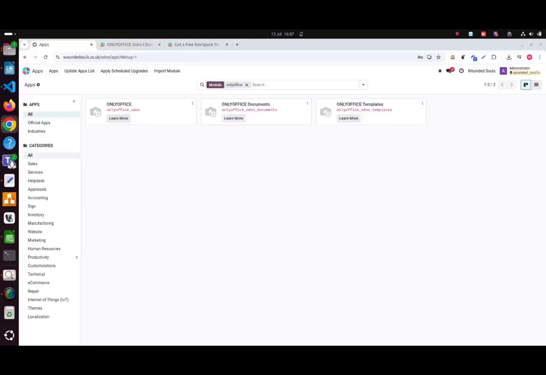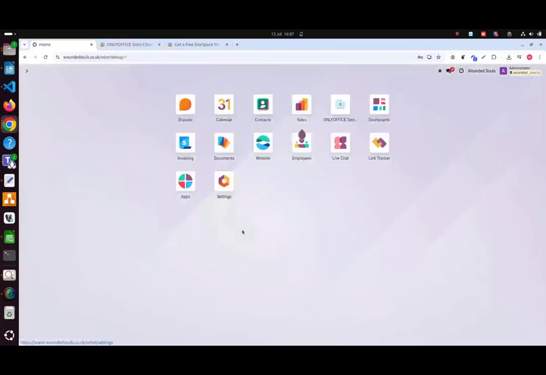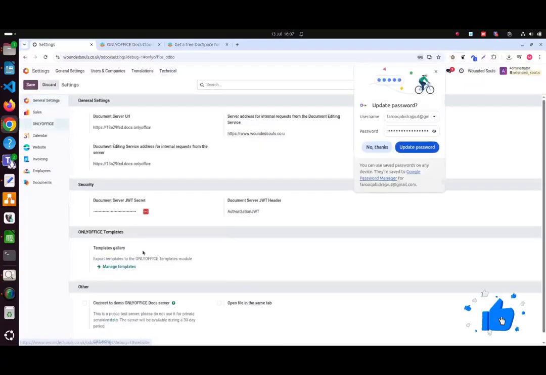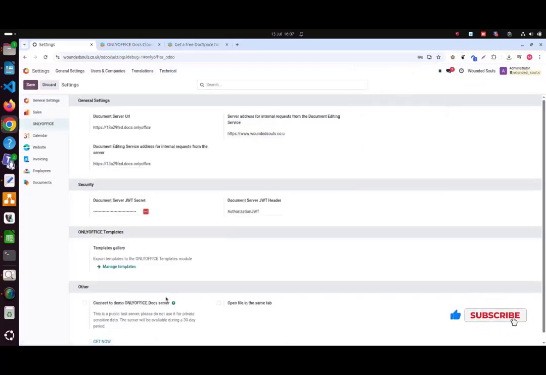After that, once these modules have been installed, we need to do some settings, and for that we need to go in settings, make sure your developer mode is on, and then click on OnlyOffice. So now we have 3 ways to connect this one, document server URL. The first one is, if we are using our own dedicated document server, then we can place that address here and here as well, the document editing service address for internal requests for the server. So in both places here.